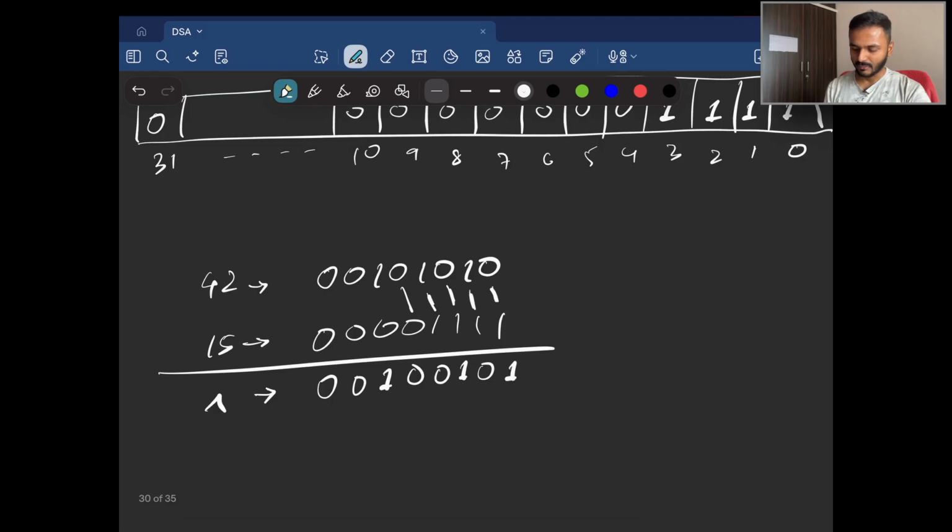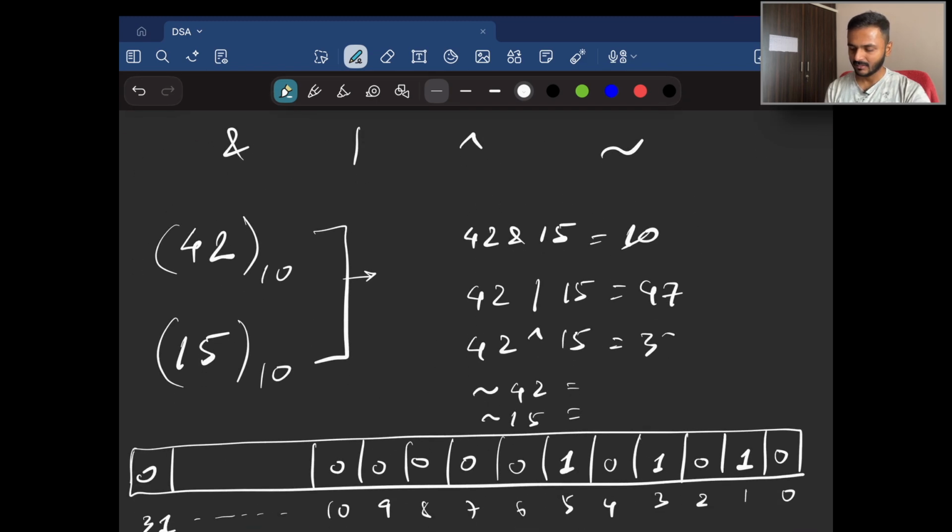1. And if we calculate the binary to decimal conversion, we will get 2 to the power 0 here, and then 2 to the power 2. Then this is 3, 4, 5. So 2 to the power 5. And we will ultimately have 2 power 5, which is 32, 2 power 2, which is 4, and 2 power 0, which is 1. And this will give us 37. So if we go for 42 XOR 15, we will get 37.